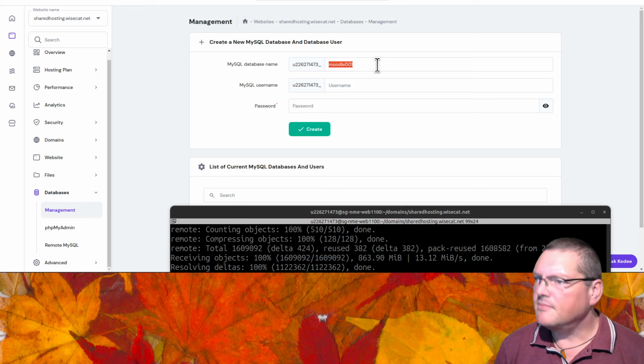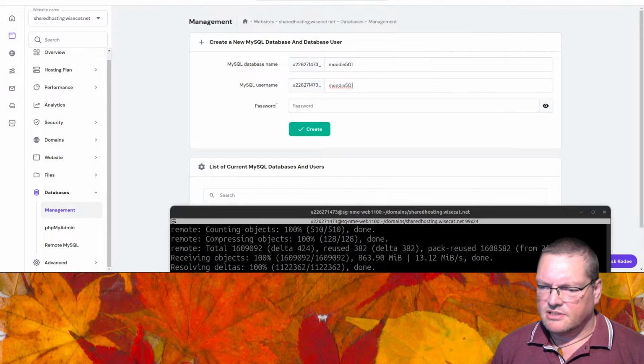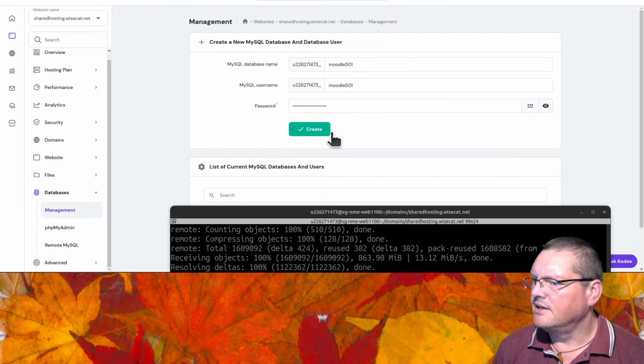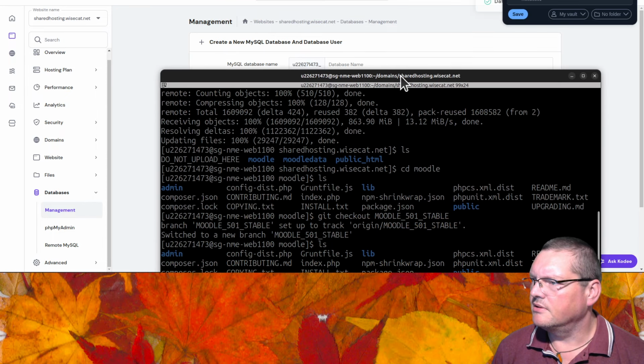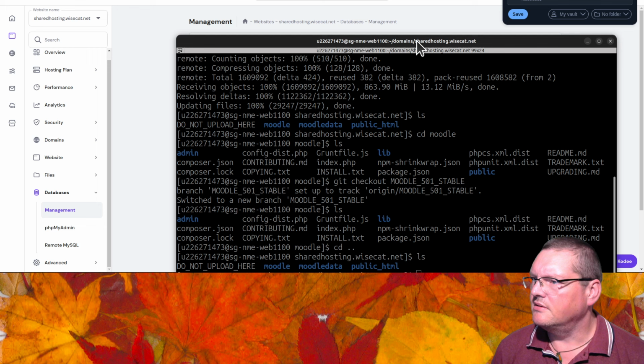And I'm going to make my username Moodle 501. All right, and I should grab myself a little random password. What should I make it? Okay, I have just used a password generator to generate a nice random password. There we go, Moodle 501, Moodle 501, and create there, and that should probably just take care of everything for me.